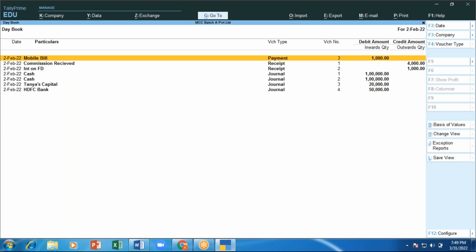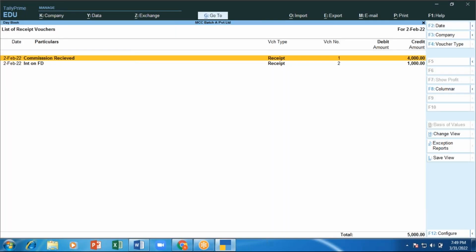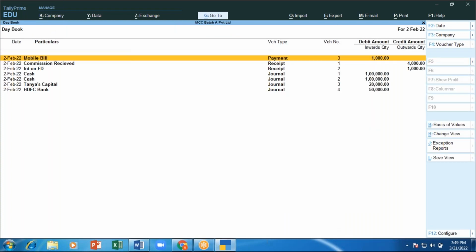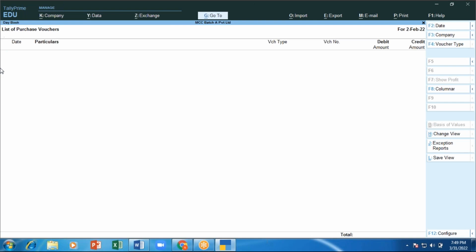Now, in case I want to see only a receipt voucher, I'll go for a voucher. I'll choose it as receipt. Okay, receipt voucher will be displayed. Again, let me press escape. I'll come to a day book again. I'll go for a voucher type. Let me choose some other things. Let me select it as purchase. Now see, I didn't make any purchase entry, so nothing is being displayed.